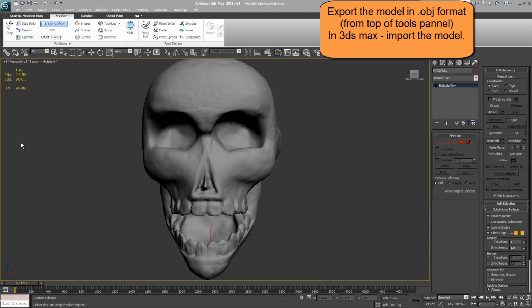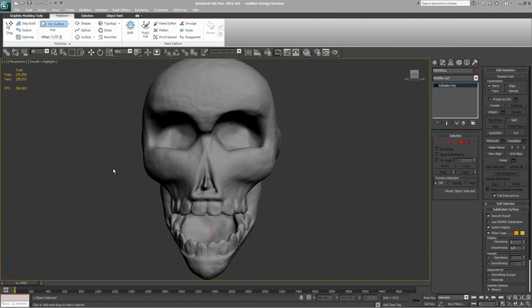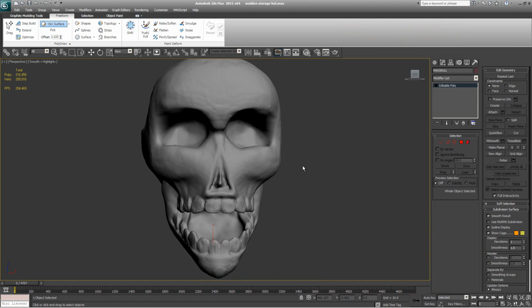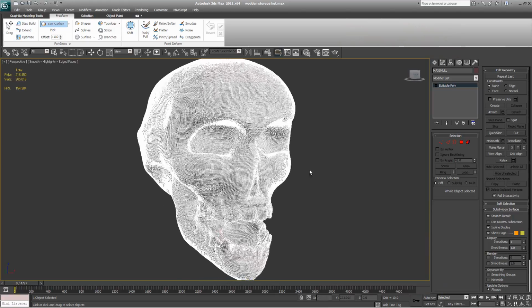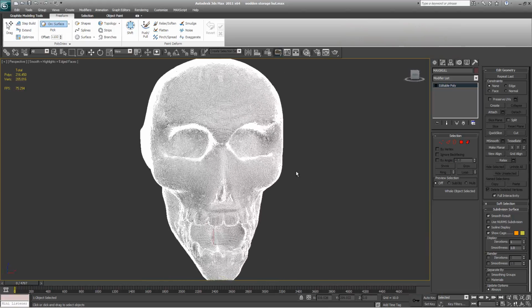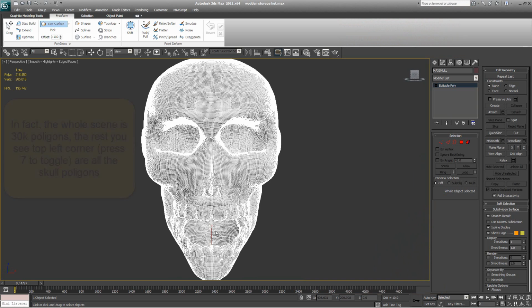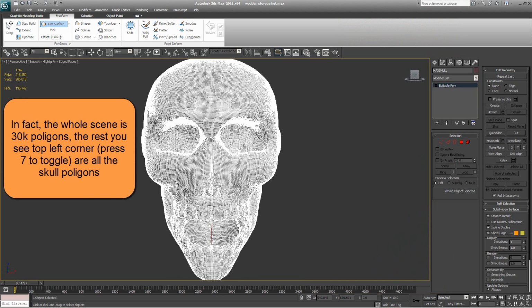When we open Max, you can see that I've already imported the model, the high polygon model, into our project. And if I press F4, you can see how many polygons it has. It is way too many. And we cannot use this type of model in games. We would have to have something much simpler. This is way too many polygons.